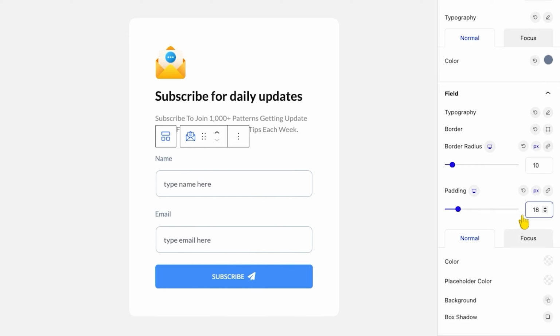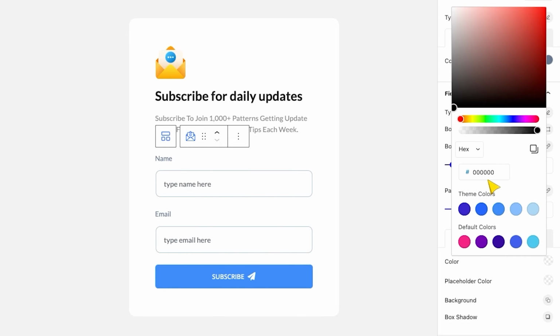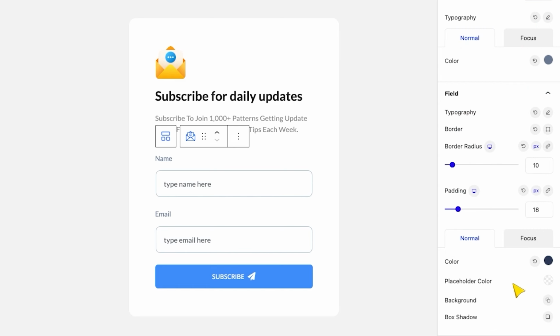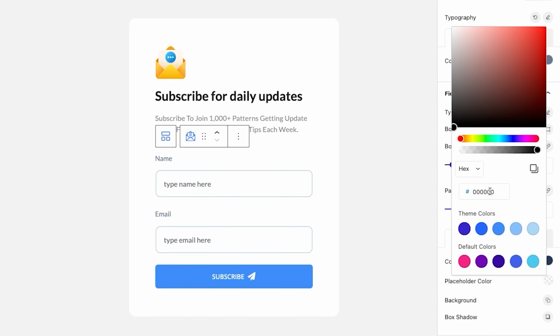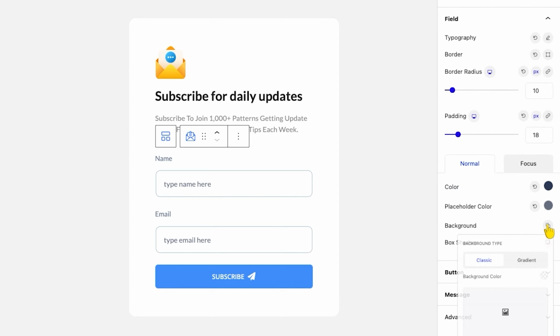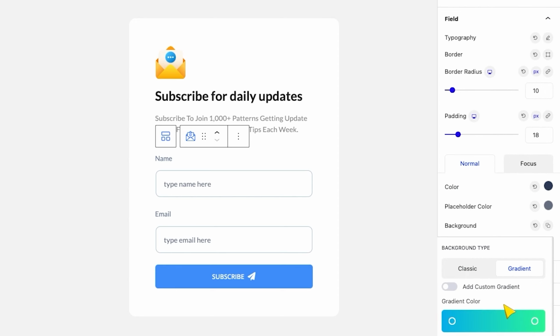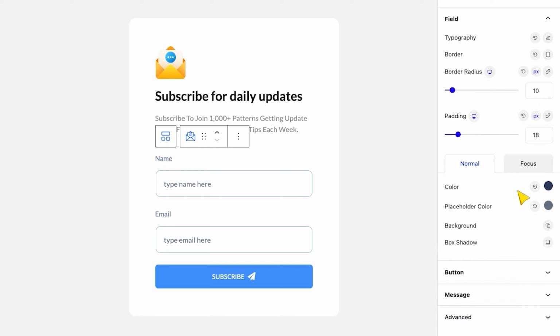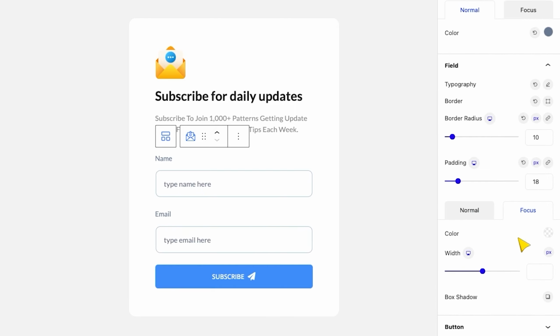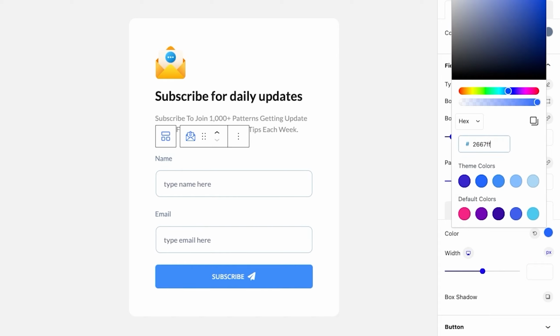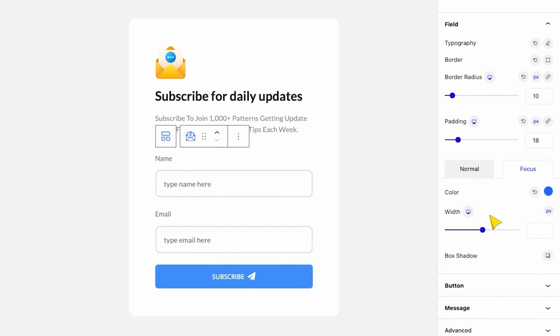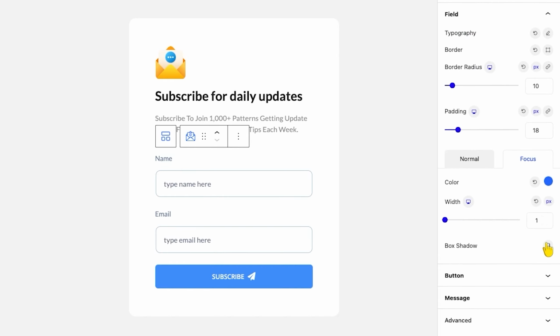Once the padding is settled, you can edit the colors for the input text, placeholder, and background. Though for background, you can even go with a gradient color, your choice. And there's also a box shadow option for the fields, in case you want to add outer or inner shadow effects. Additionally, the color, width, and shadow options are available for focus mode. Focus can also be called hover. Just go ahead and customize how you want it.